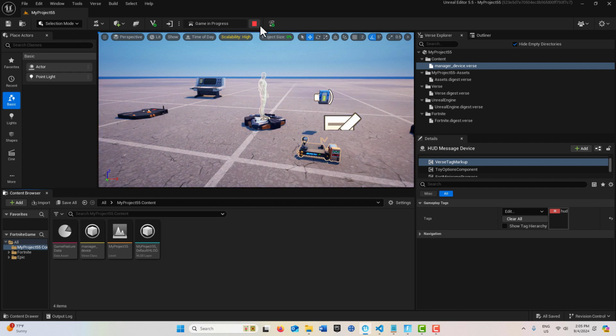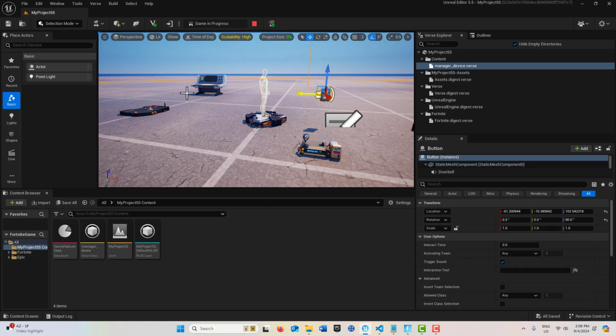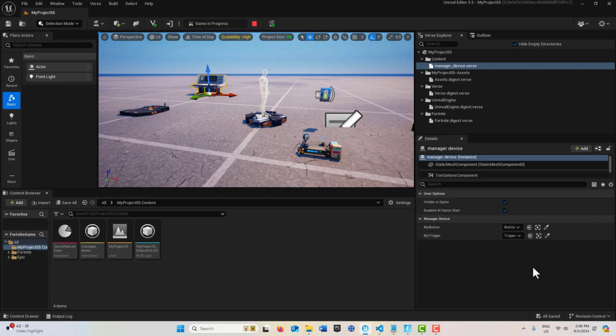Here's what I've got in the game, and it might seem a little overly complicated, and that's just because I'm using a character class. I've got a HUD message device in the scene, a button, a trigger device, and a Verse device. The Verse device is paired to the button and the trigger. All this does is, when my player character goes over that trigger, it'll print my name on the screen. This would work for multiplayer as well, not just a single player, because this is all being set up in a map.